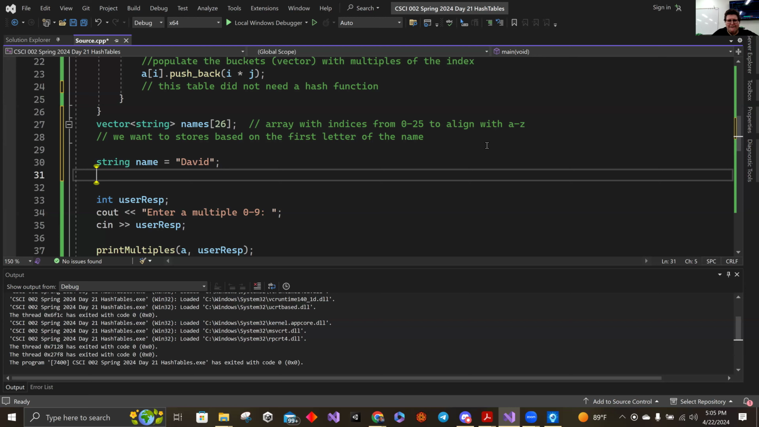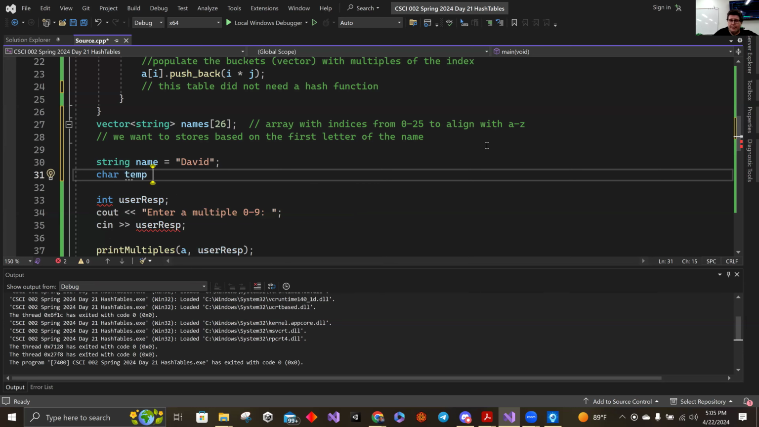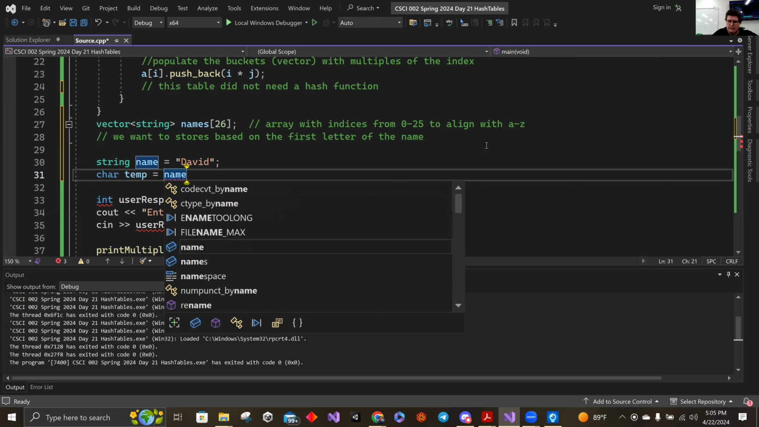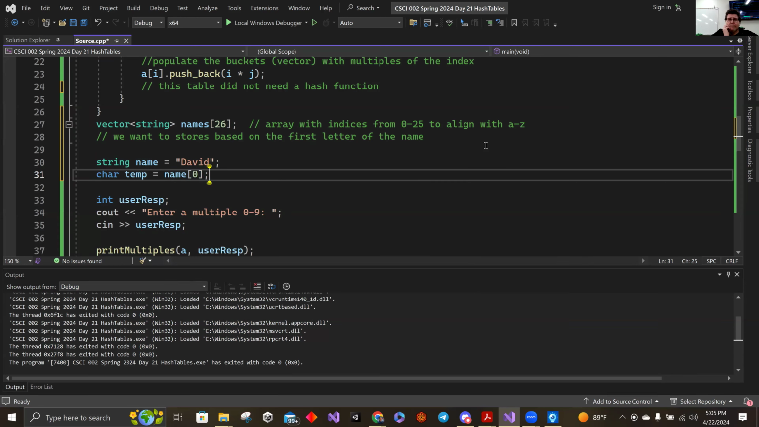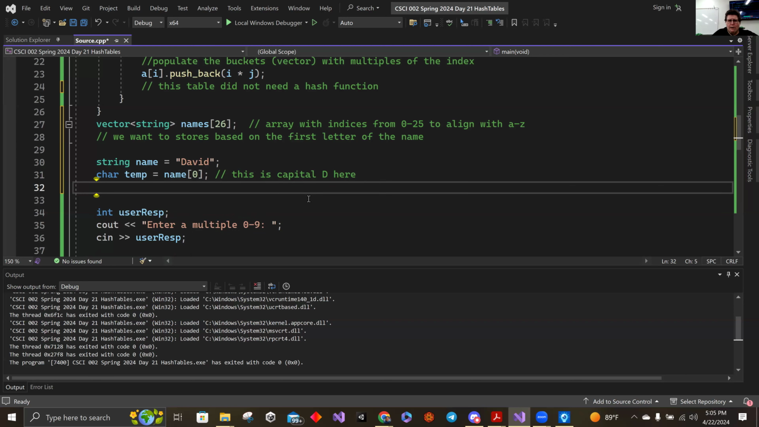So if I want to peel off the first letter of name, how could I get the first letter? Name zero, right? Now, this is going to give me a capital D. We either have to choose to make them all capital or all lowercase, because otherwise I need 52 letters. And if someone enters David without capitalizing it, it's going to be a mess. So maybe we can to-lower it or to-upper it. Let's go with to-lower.